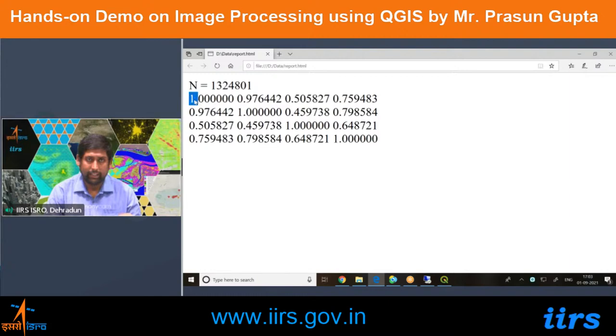So this is basically band 1. The first row is band 1. The first column is band 1. Second row is band 2. Second column is band 2, and so on.